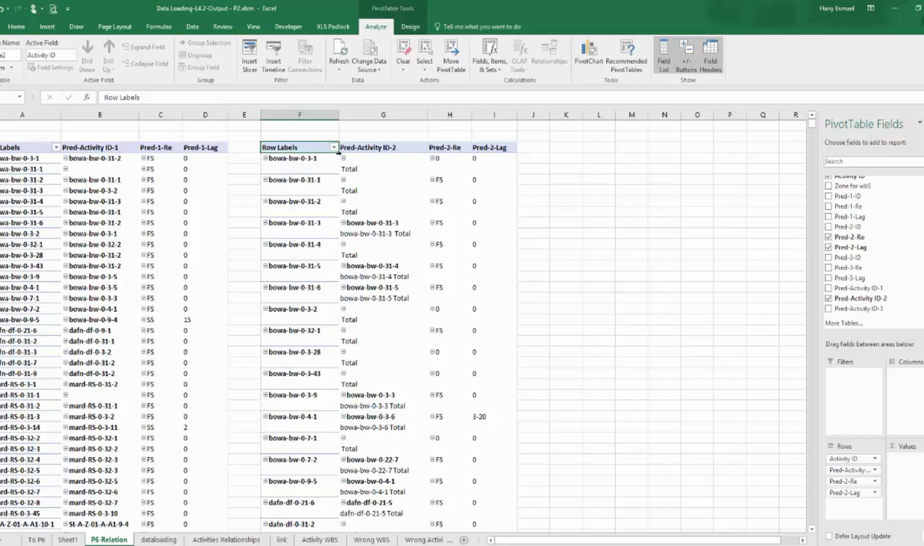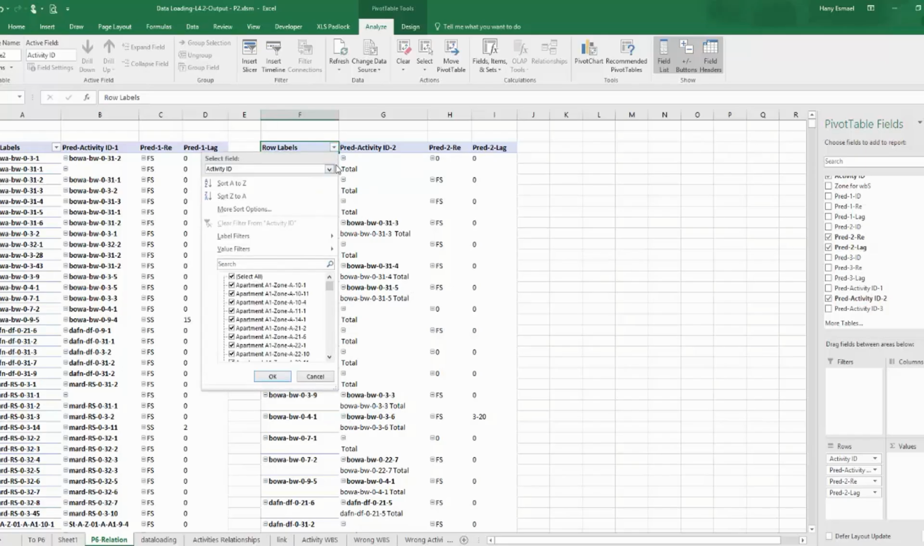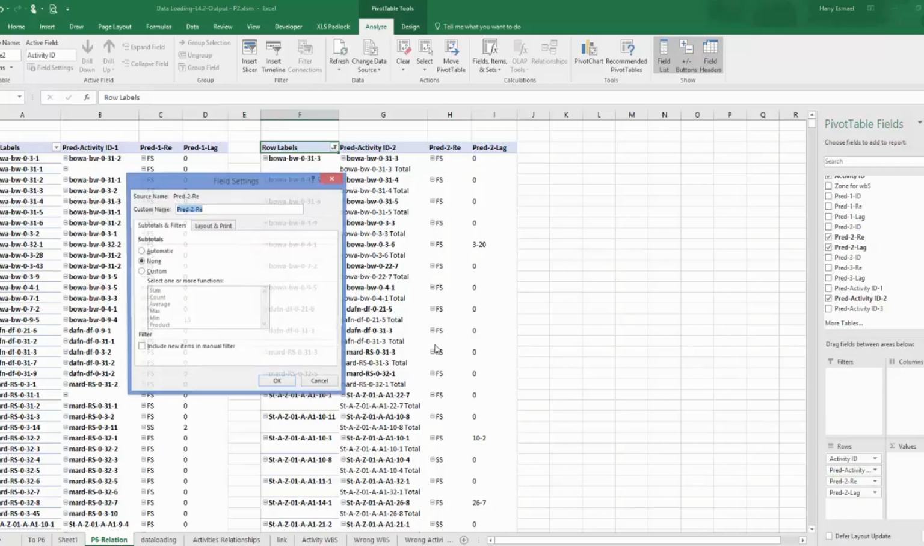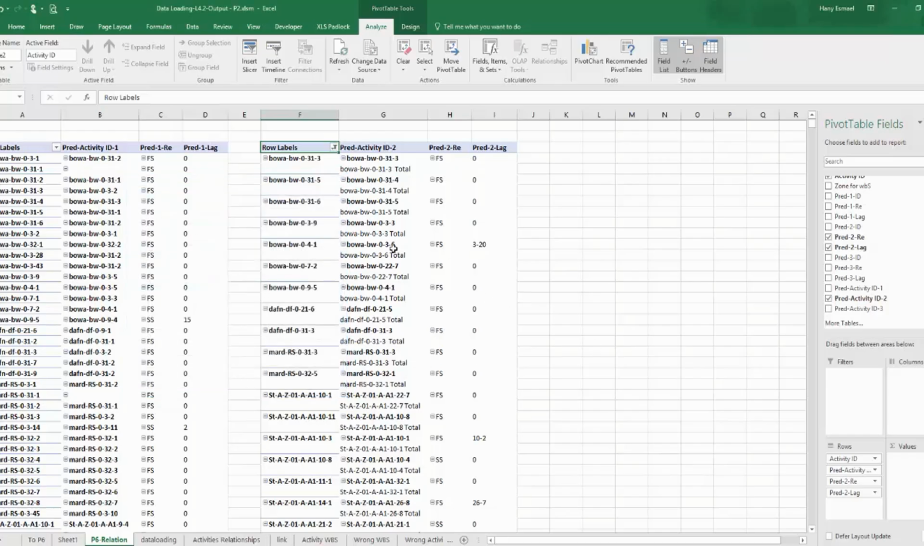And here, from the predecessor to activity ID, I will remove all the blanks. I only need the items that have values in the predecessor to. But I have some subtotals here. I need to remove these subtotals. As you can see, it is repeated here.